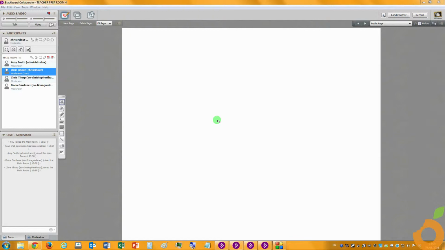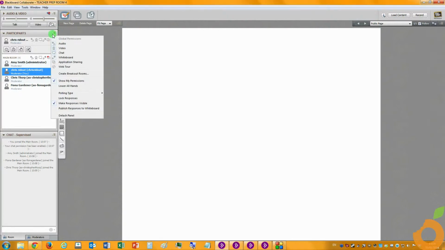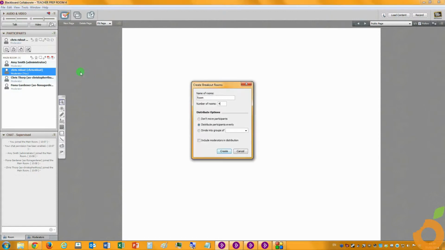Now, I don't know how many of you have had some practice with these, but we'll start with the very basic actions. So what you need to do to make breakout rooms is come to your participants panel, hover over the options menu, click your options menu, and then you need to go to create breakout rooms.